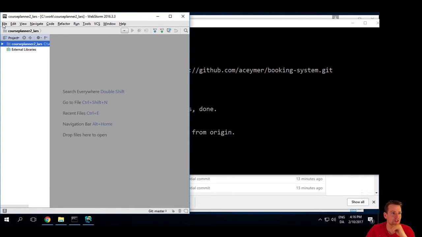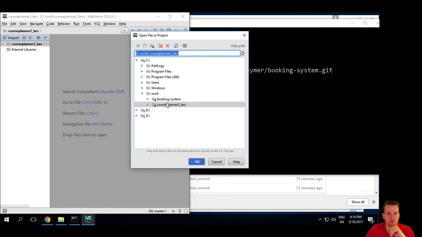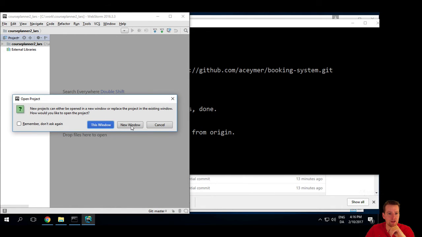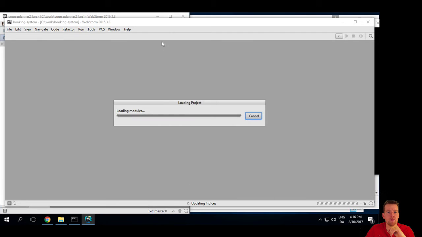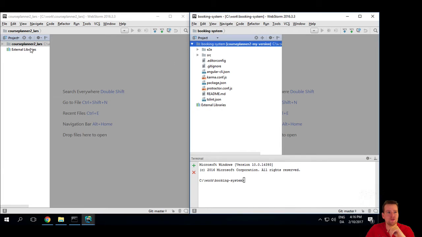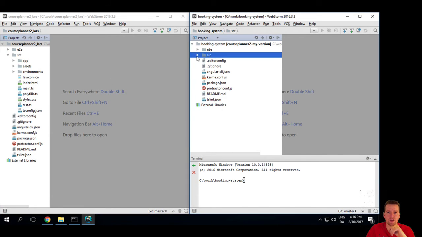So let me try File instead and choose Open, because we can open it another way here. I'm going to pick the booking system, which was the second thing I ordered, and choose to open it in a new window. It pops up here and I'm dragging that to the other side. So now you have two systems, and as you progress you can look at the folder structure and build the same as mine, etc.